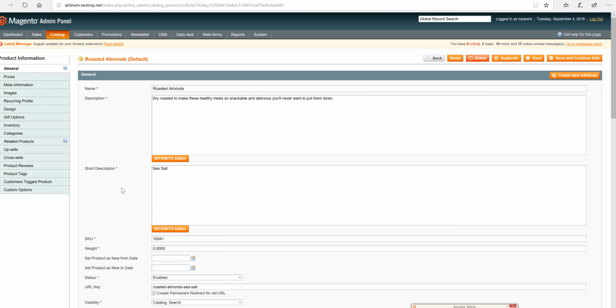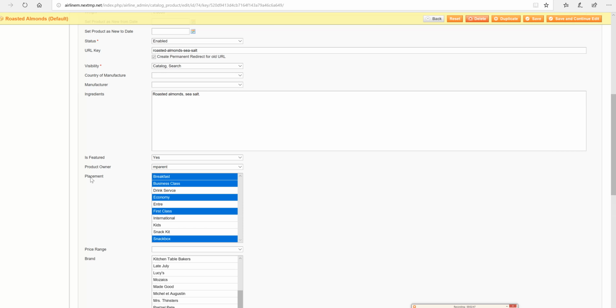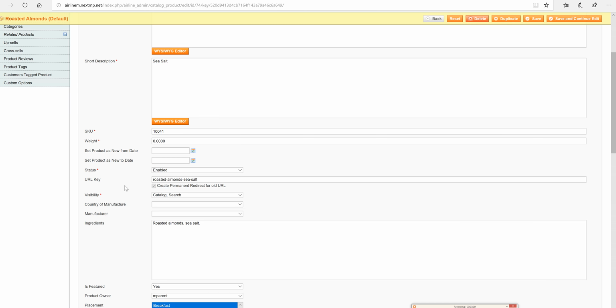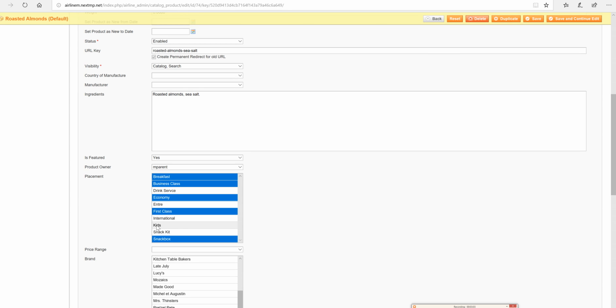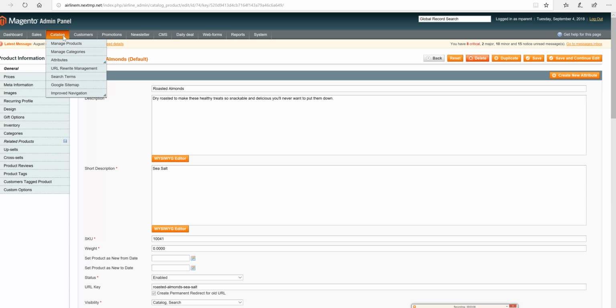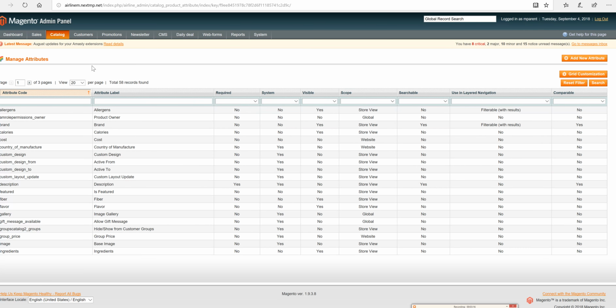So with that being said, let's say you wanted to add a new placement. Say you wanted to add kids organic. I know that's not going to be something you guys are going to add, but what you need to do in order to do that is you need to add it before you add the product. Okay. So you need to go to category, attributes, manage attributes. You can go to, I think it was placement.